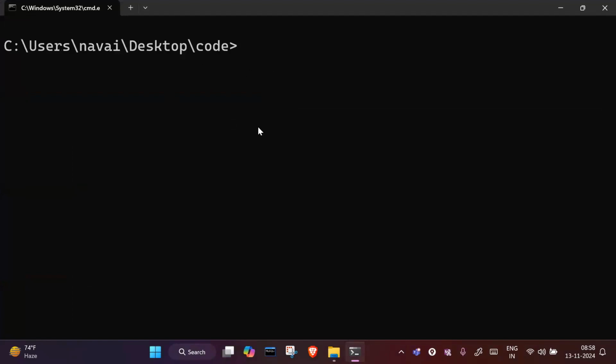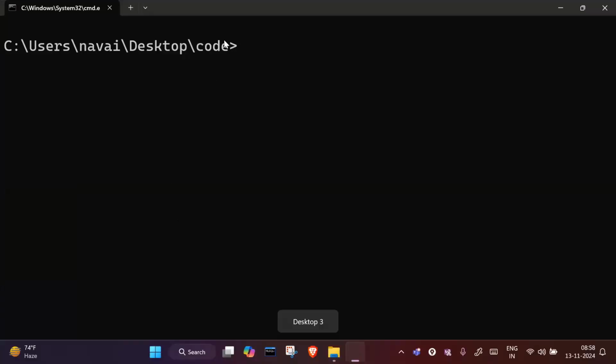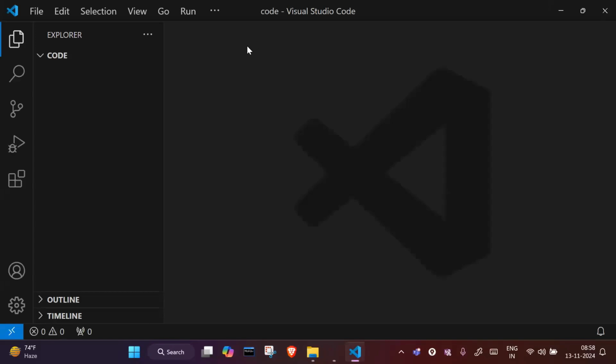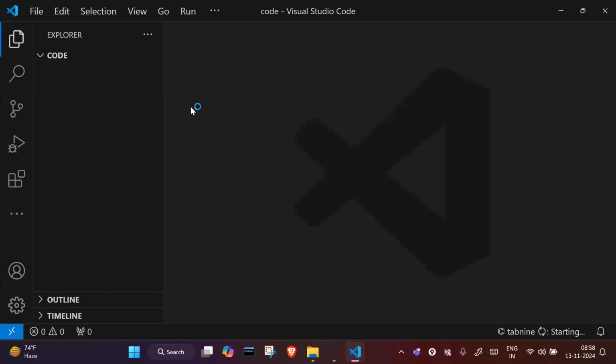Now, you have installed the VS Code editor also, no? So I will open this folder location. What is my folder name? Code. So I will open this location in VS Code. In order to open, I will write code dot here, and I will press enter. So this location will open in VS Code, right? And after that, I'll create one index.html file.